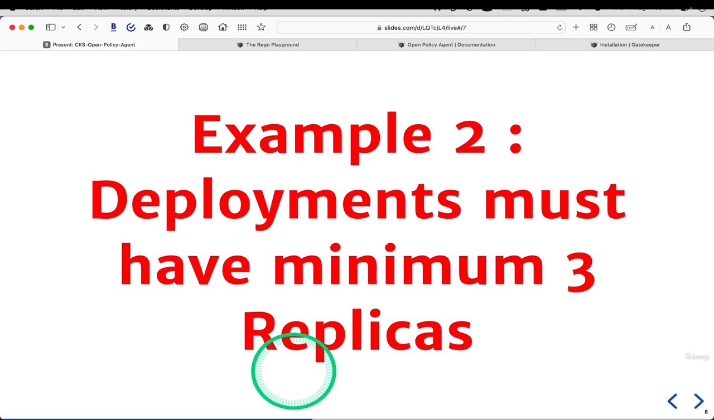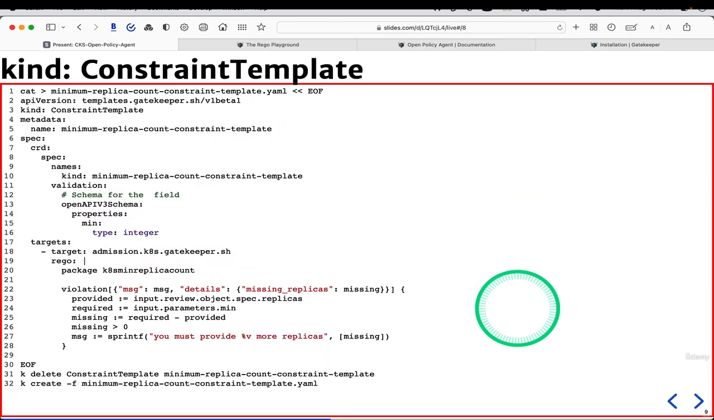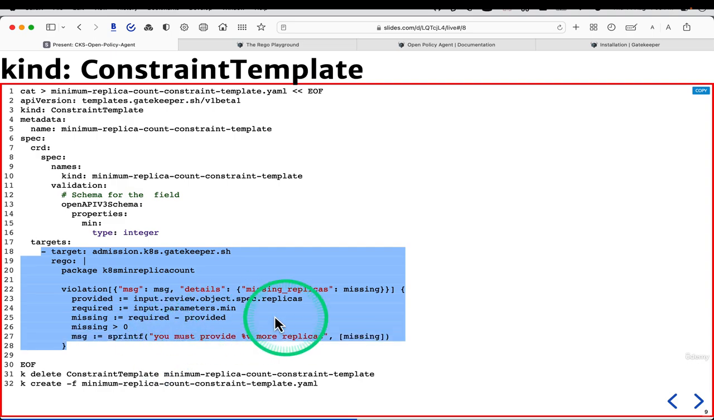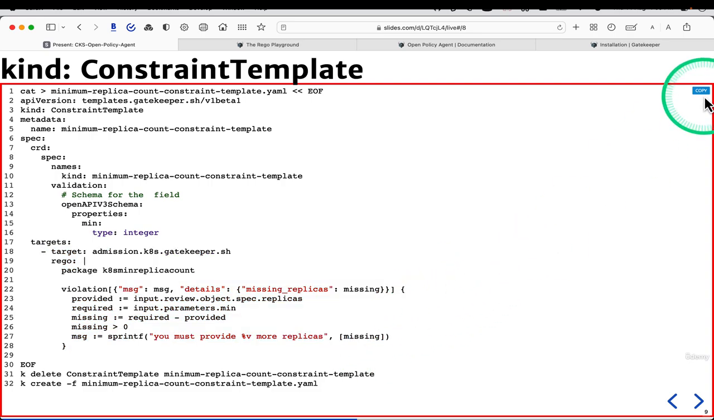So this is a second example. Herein I am trying to enforce that every deployment should have a minimum of 3 replicas. Again, I will not repeat all the content I talked about, so this one I'll go a little bit faster. I'll first create a constraint template, and this will have a Rego language rule. It will automatically check inside the deployment how many replicas there are, and it will tell you how many replicas are missing. So this is the first part.